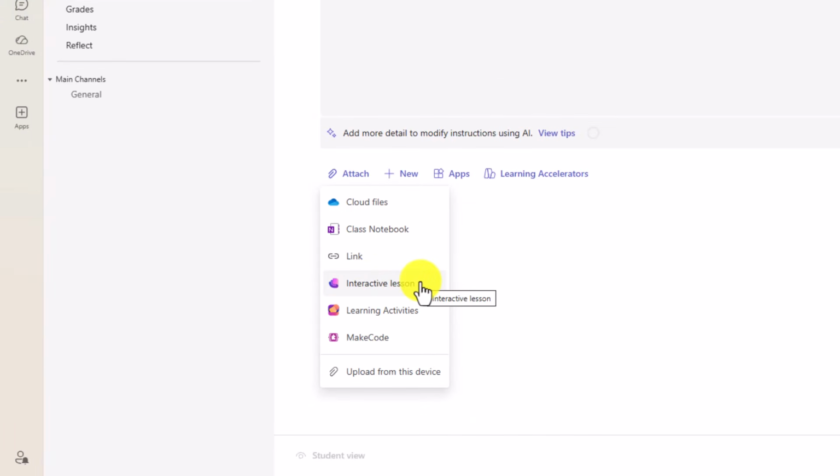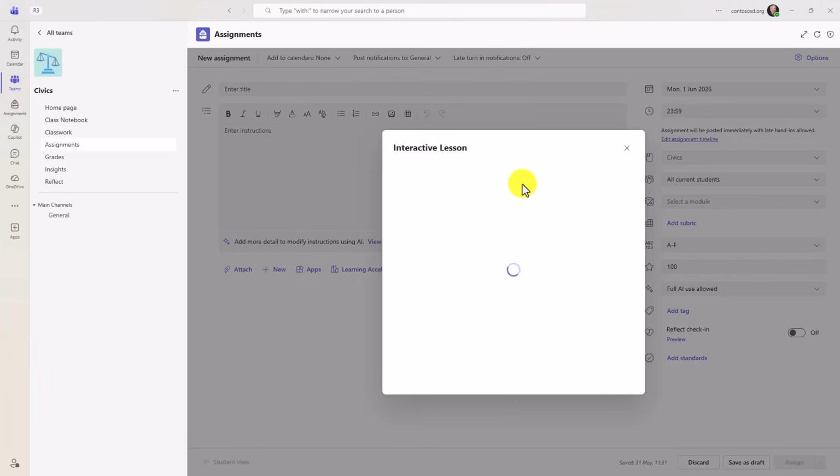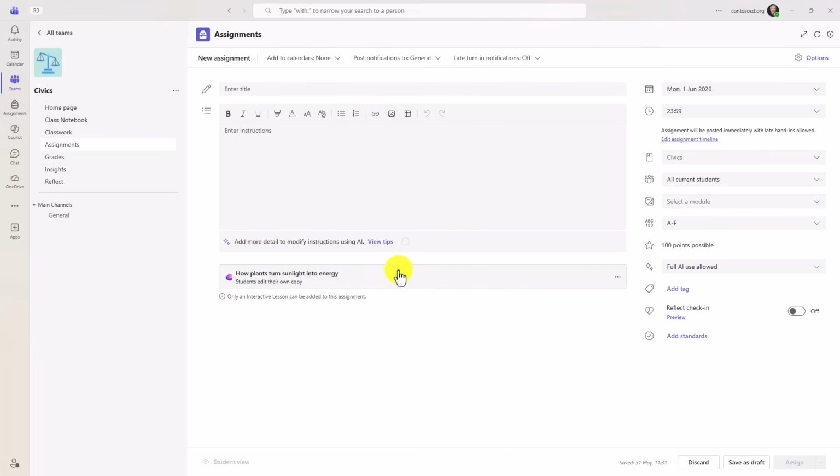Now, Learning Zone can be installed by educators on a Windows 11 device, and the AI generation requires a Copilot Plus PC device. In this case, I've already created an interactive lesson with Learning Zone on my device, and I'm going to have it come up right here. So I've created this lesson, How Plants Turn Sunlight into Energy. You can create new lessons as well, but I'll click right here and click Attach. Now this adds this Learning Zone lesson right into the assignment. So I'll give it a title and instructions, and I'll click Assign.